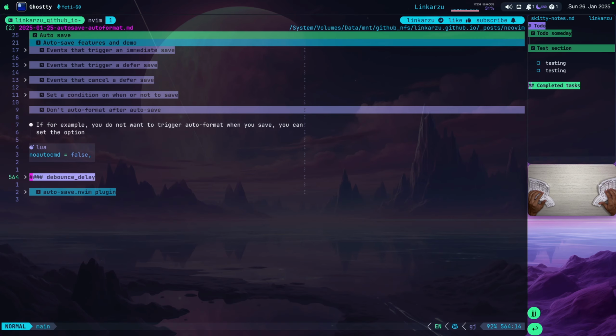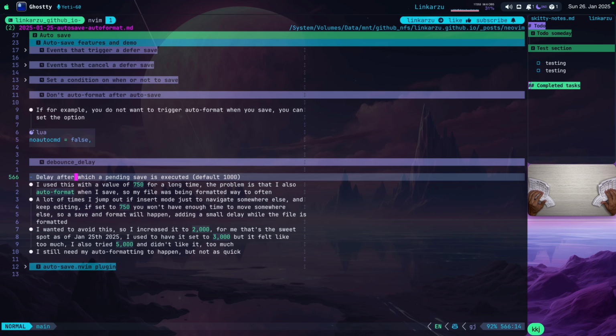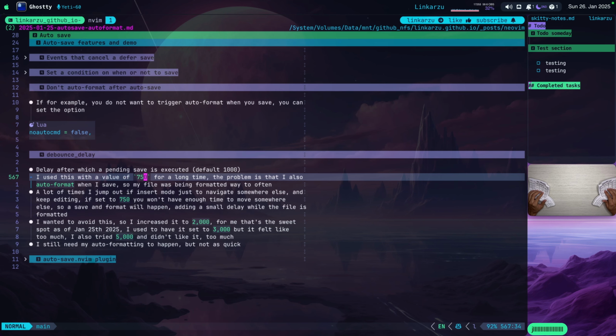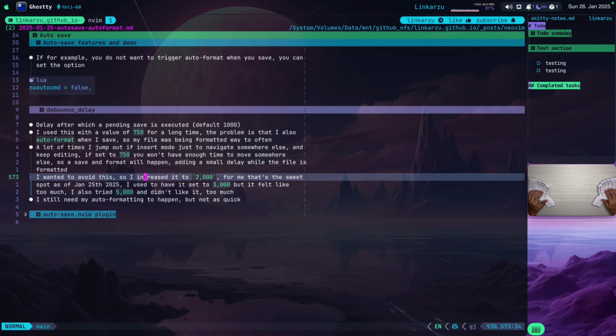Also, the debounce delay. Notice here that I have it set to 2 seconds at the moment. The default is 1 second, and I used it with a value of 750 milliseconds for quite a long time. But I had a problem with that because I auto format when I save, so my file was being formatted too often and it was causing a small disruption every time it was formatted. So I just wanted to avoid all this and I increased it to 2000, as you can see here. That's the value that works for me.